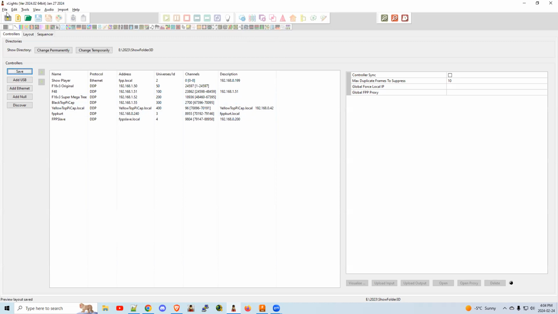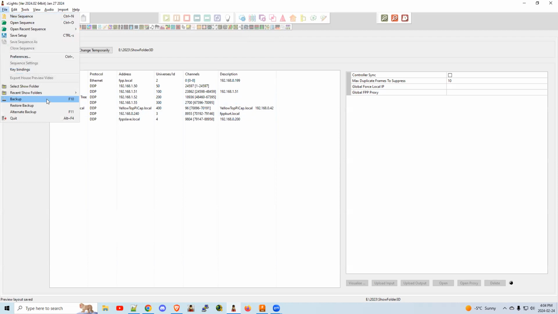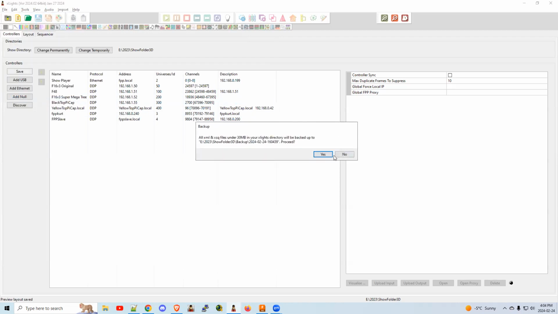A shortcut is F10, but it's also listed here to make a backup. If you haven't done one in a long time, maybe just go ahead and hit F10 or do the file backups. It will back up only your sequence files and your show folder type information, your controllers and your show folder. It will not back up all your images. It will not back up your audio. It's just the XSQ file. If you want to back up your entire hard drive or your entire show folder, that's up to you to do through other tools.